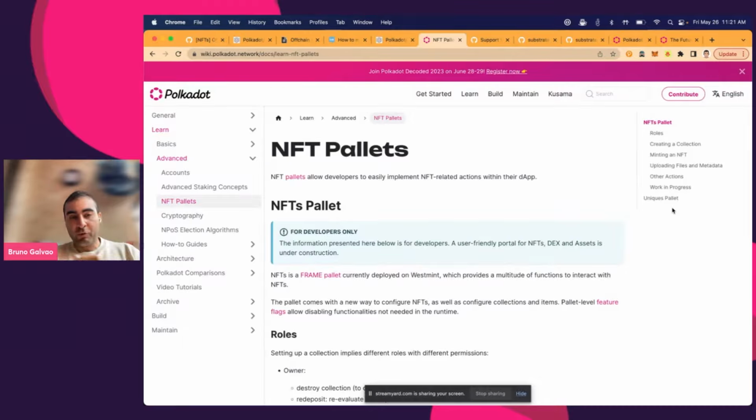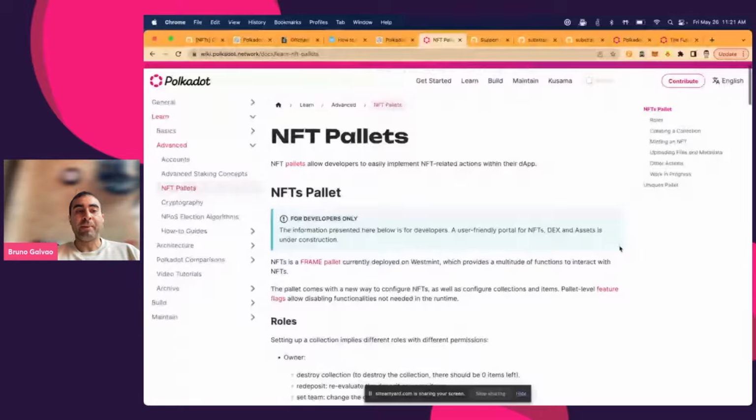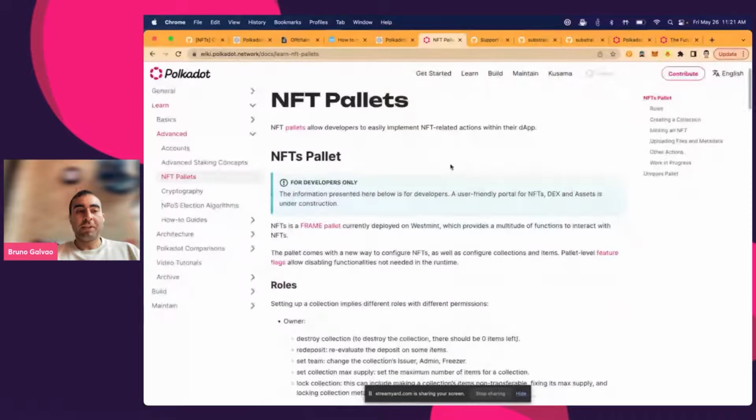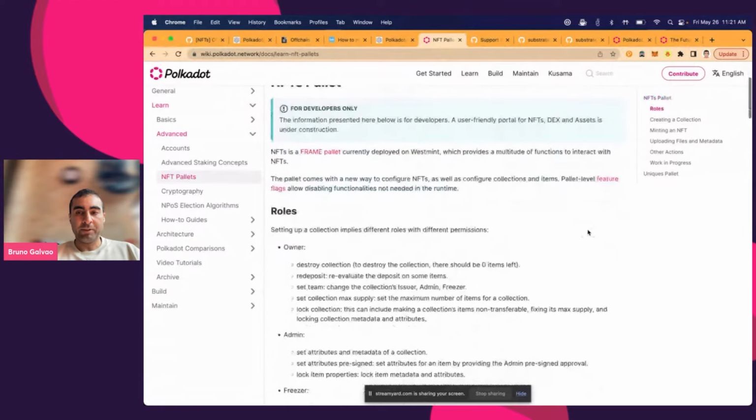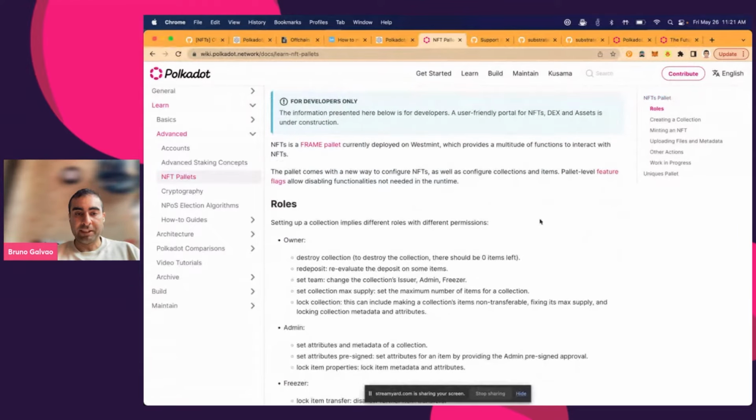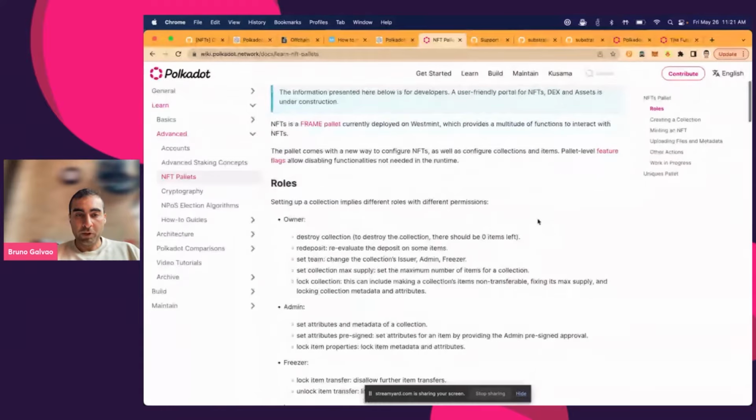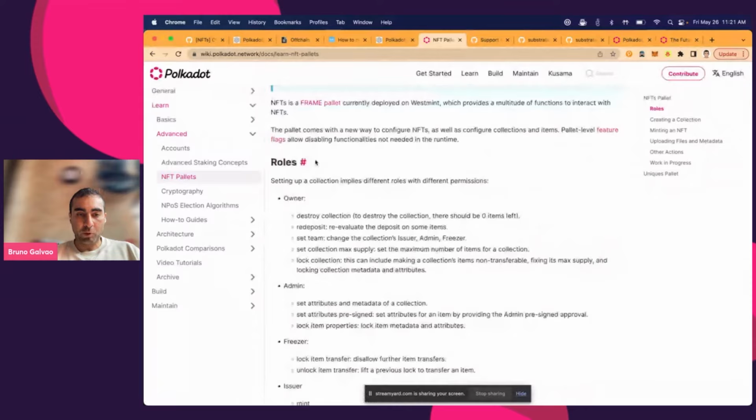But even before I show you the demo, let's start here with a little bit of an overview of some of the interesting things of the NFTs palette. I also want to share with you that it's in the Polkadot wiki under Learn, Advanced, and NFTs palette. This is an excellent read. I recommend it to anyone who's interested in building around the NFTs palette. We will cover a few topics here, like for example, roles.